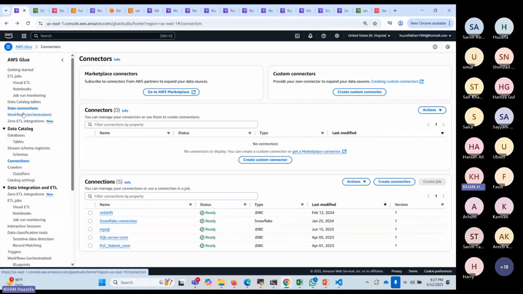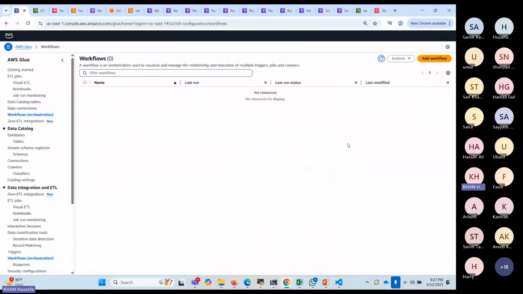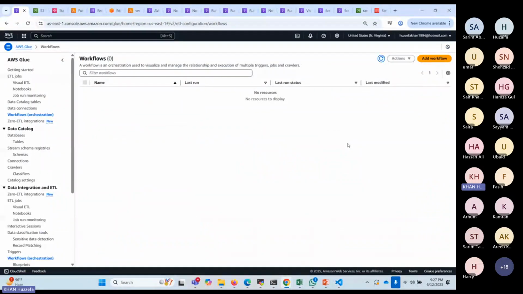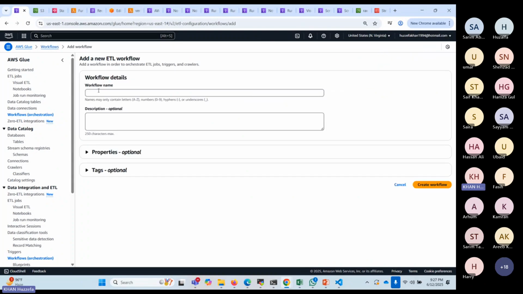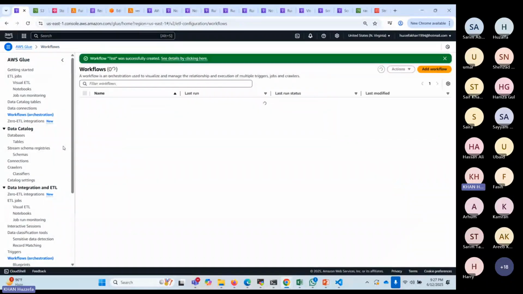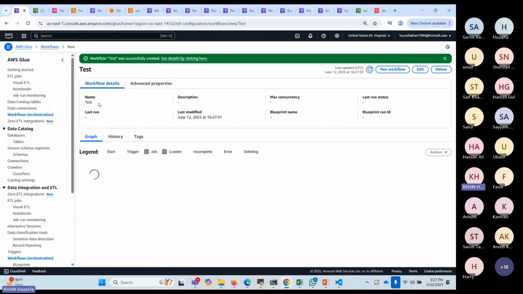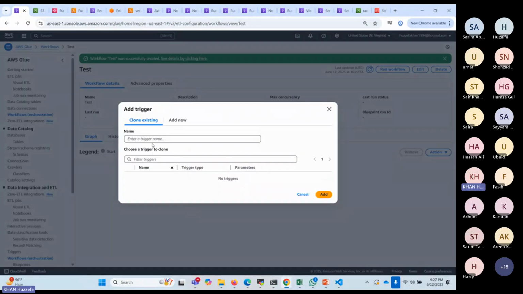Other than that, there is a workflow. The workflow is basically creating the workflow of your jobs. Let's suppose you want to run the first job and then the second job. After successful completion of the first, you have to run the second job and then the third job. Such a workflow you basically add here. So let's suppose there is a test workflow. We give the name, and inside that workflow you decide to add a trigger here.